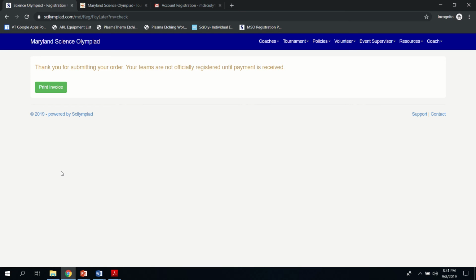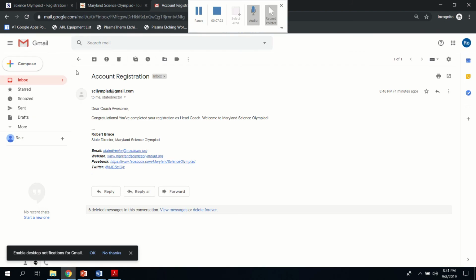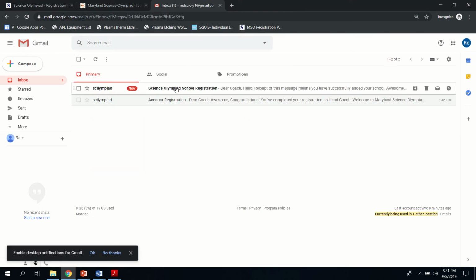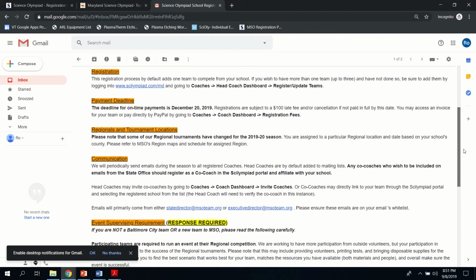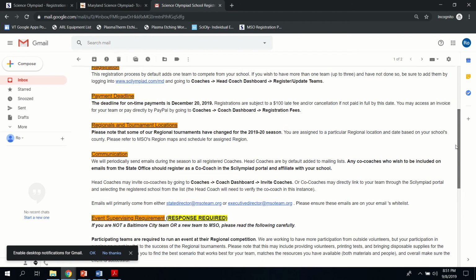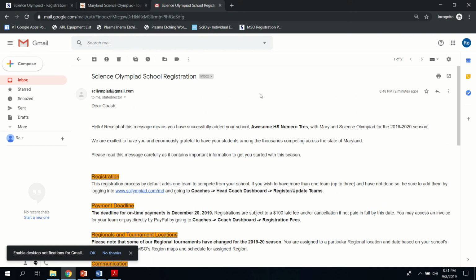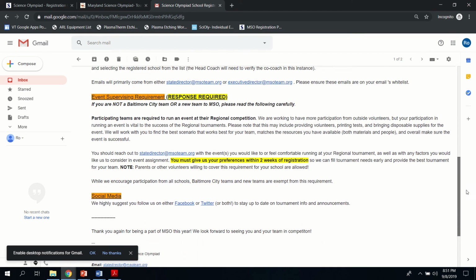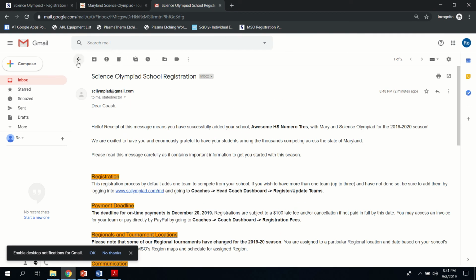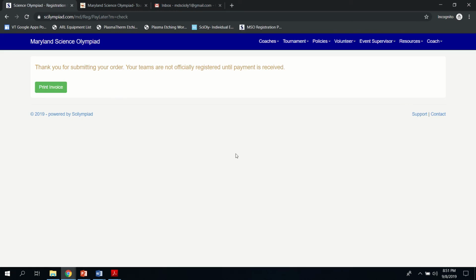However, at this stage, your teams have been successfully registered. Payment is required for competition, but for registration purposes, your team is registered. And you will very quickly receive an email confirmation acknowledging this. There is some information which is mostly covered in the main tabs listed on the Scilympiad website, but please do make sure to read this information as well in order to understand the policies for the upcoming season.